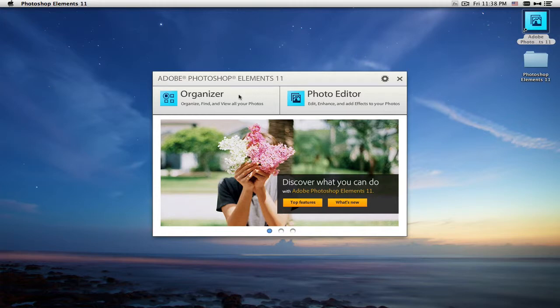And I have two choices. I can go to the organizer or I can go to the photo editor. Now I only have the organizer because I bought this directly from Adobe, and I did not buy this in the Mac App Store. We've already talked about that in a previous video, so I have to make a choice. Do I want to go to the organizer or the photo editor? We'll talk about the organizer in another video, so I'm going to click on photo editor. This is probably where you're going to go most of the time anyway.